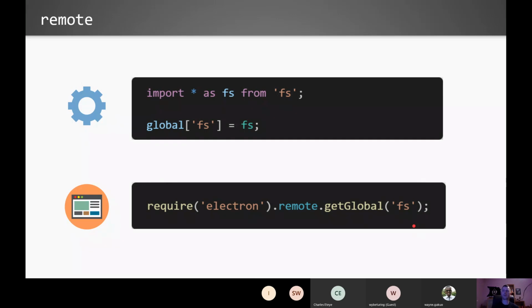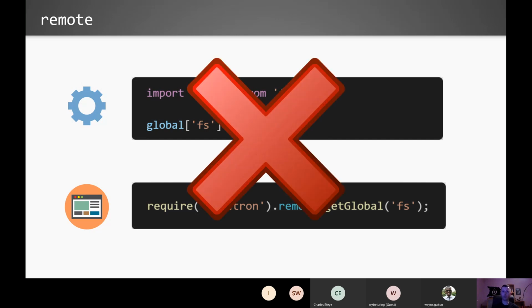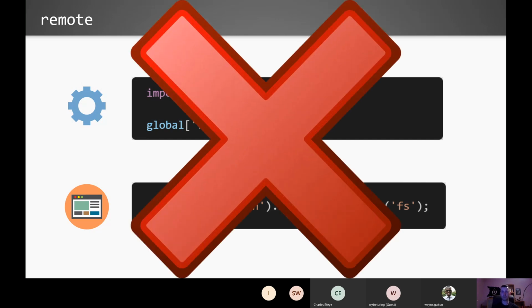So wait, Aris, what are you saying? That the renderer process, which is an index, which is an HTML file, can access my file system? Yes. So is this secure? Is this correct? Of course not. We shouldn't do that at any cost.